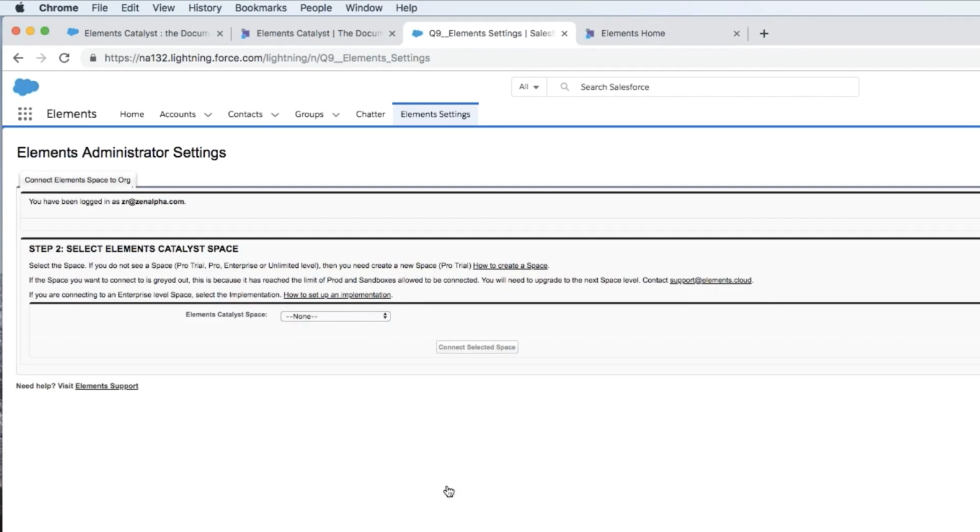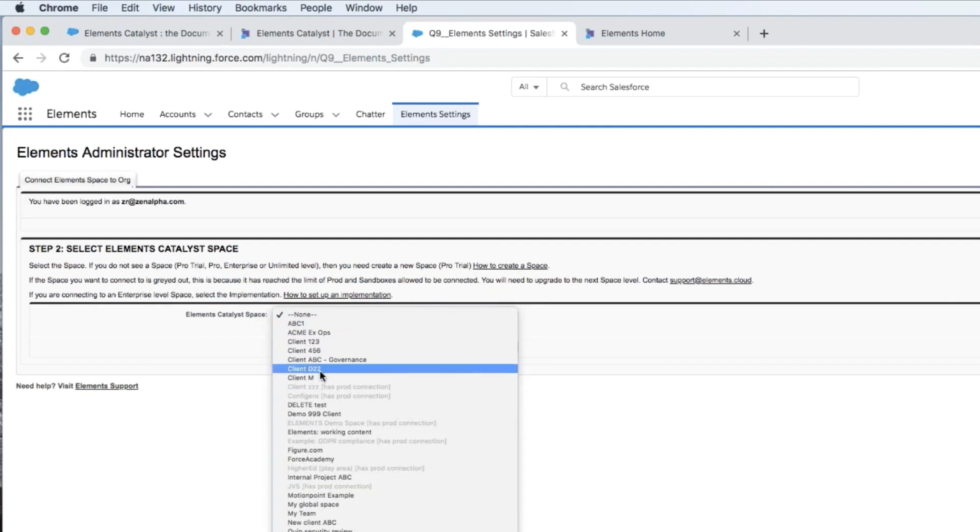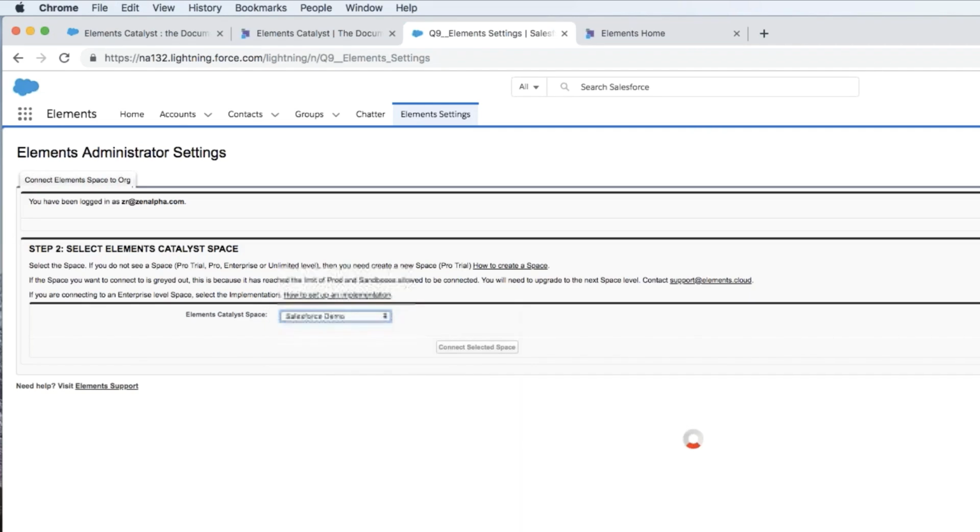So there I've logged in. Now I need to decide which space I want to connect to this Salesforce org. So here is a list of all the spaces I can connect to. There is the one that we've just created. Obviously, there are other spaces I can connect to. If I am connecting a second production org to the same space, the space cannot be Pro, it needs to be Enterprise level. But I'm connecting to a Pro space. So there we go, I've now connected it, select the connected space.